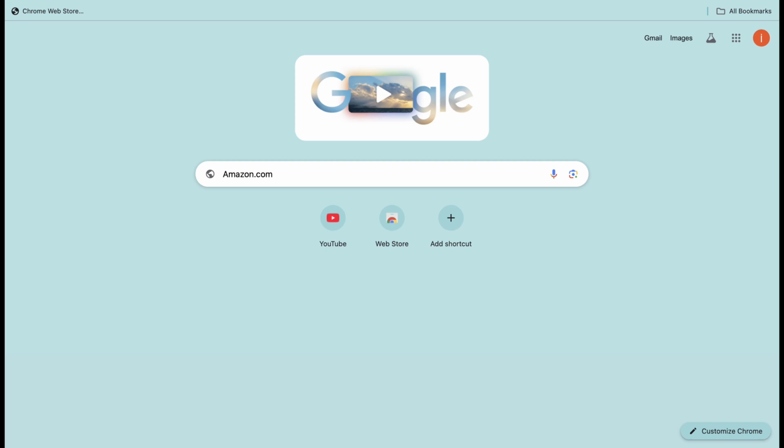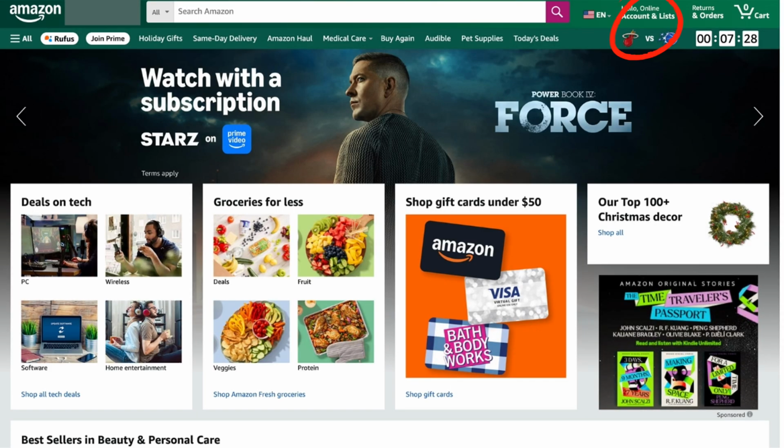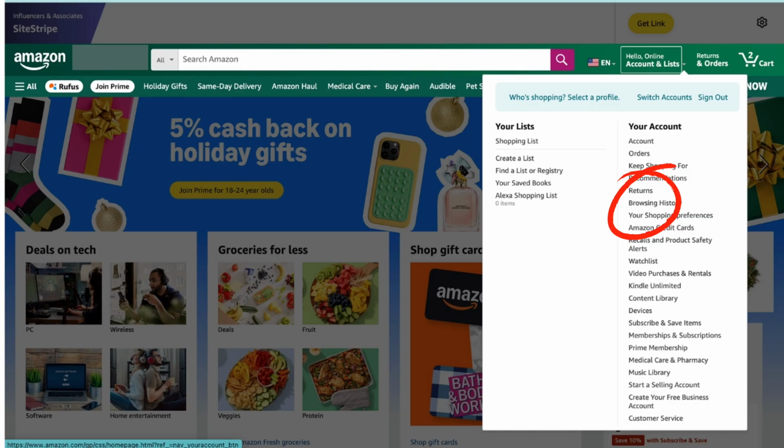Here's a simple step-by-step guide on how to delete your Amazon search history. First, open your browser and go to Amazon.com. Sign into your account if you haven't already. Now look at the top of the Amazon homepage. Hover over Account and Lists, then click Browsing History.